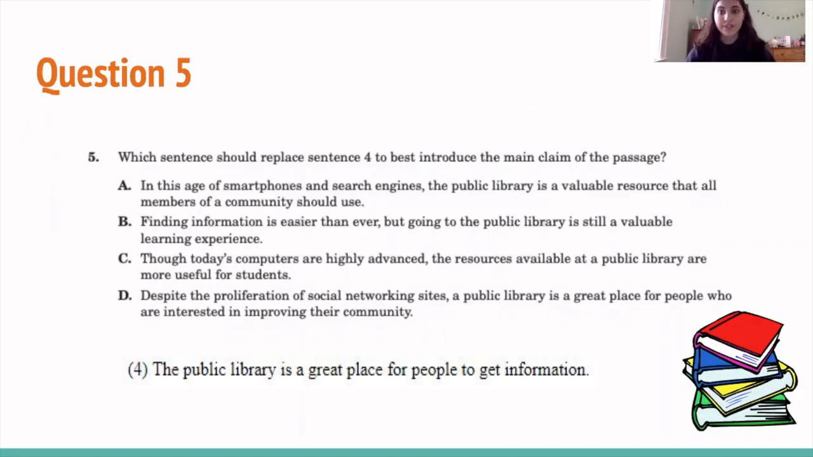Now let's get started on the questions. Question 5. Which sentence should replace sentence 4 to best introduce the main claim of the passage? A. In this age of smartphones and search engines, the public library is a valuable resource for members of a community to use. B. Finding information is easier than ever, but going to the public library is still a valuable learning experience. C. Though today's computers are highly advanced, the resources available at a public library are more useful for students. D. Despite the proliferation of social networking sites, a public library is a great place for people who are interested in improving their community.